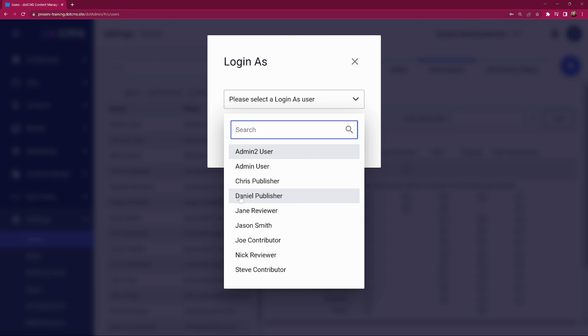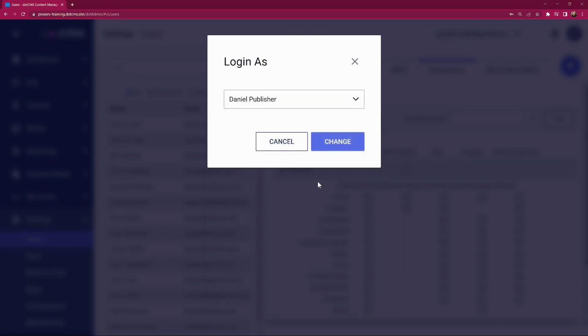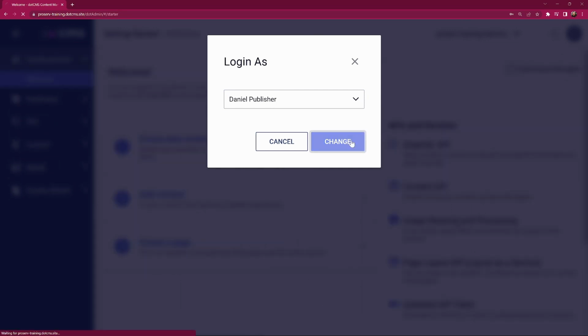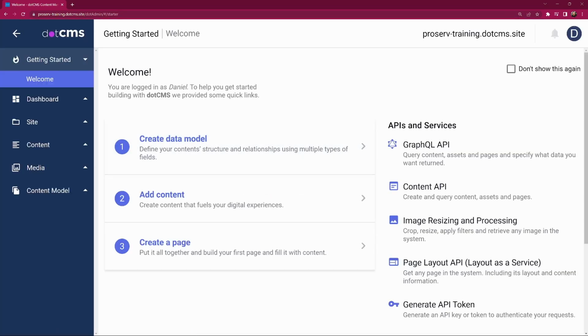In this case, I'll click Daniel Publisher. This is the user that we added to the role we just created. We'll click Change, and now I'm viewing the site as that user. You'll notice that I can see my site, content, and media tool groups. However, you may also notice I can see the content model tool group. This is likely because of another role that this user was already a part of.